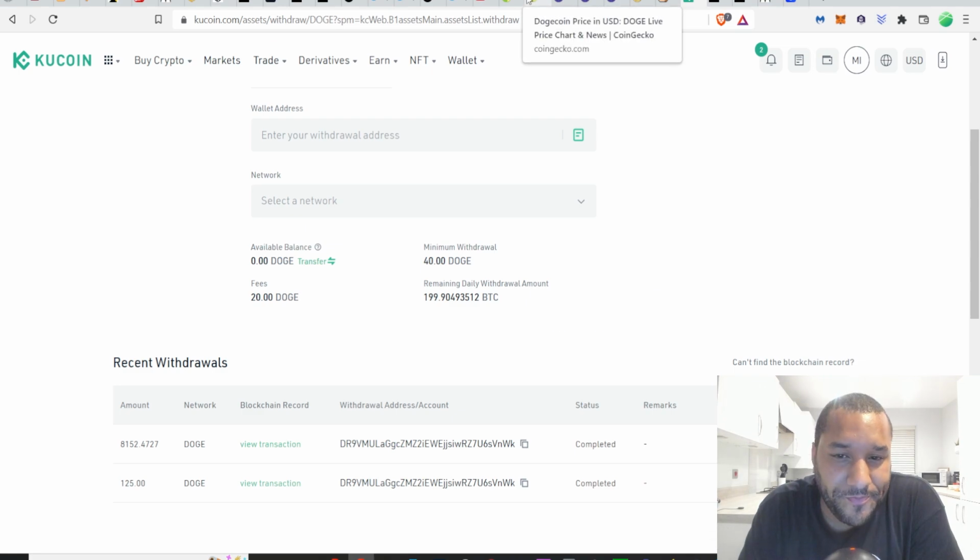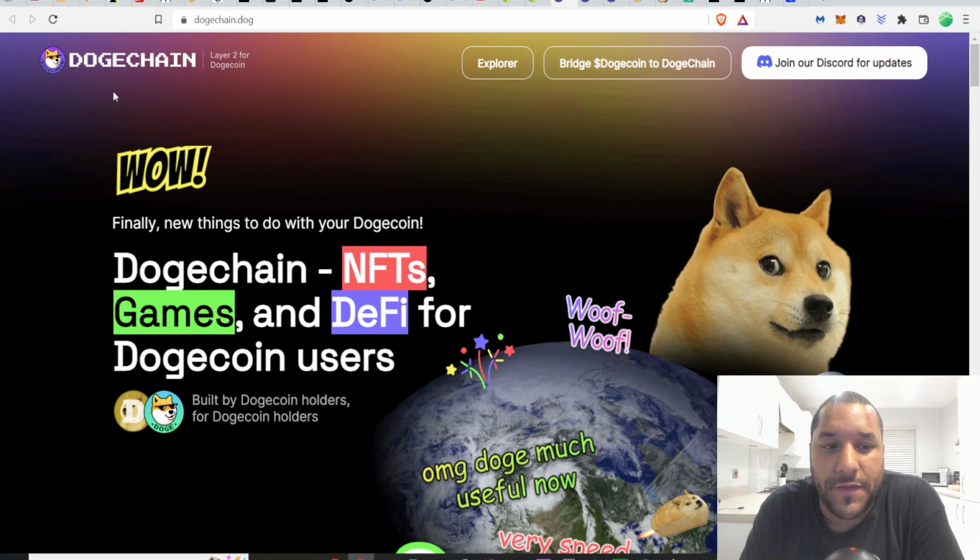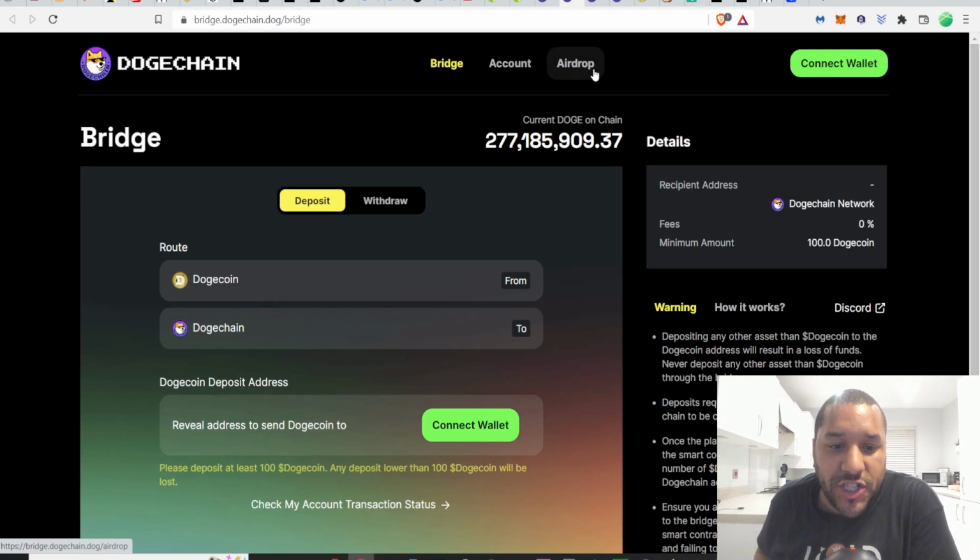Now, how do you do it? Wherever you have your Doge, you want to come onto the website of Dogechain and click on where it says bridge. You click on the bridge, and it's going to send Dogecoin to the Dogechain blockchain. All it's doing is changing your Dogecoin into wrapped Dogecoin.